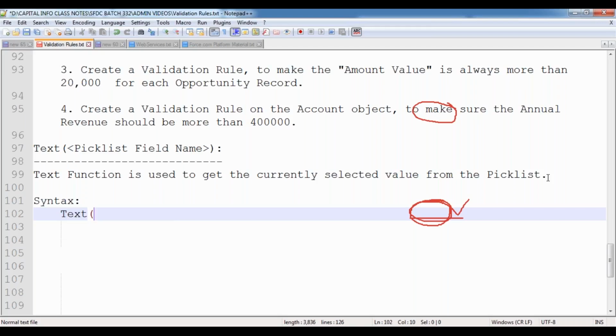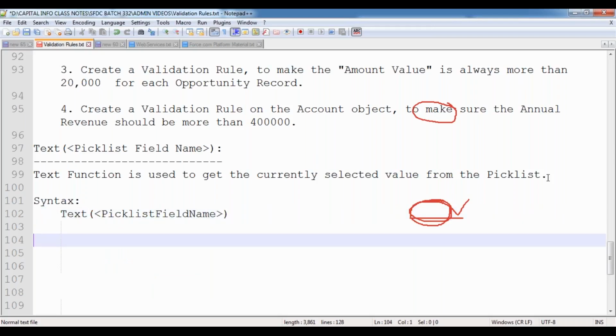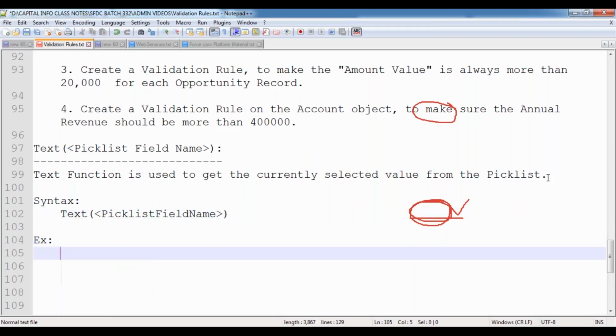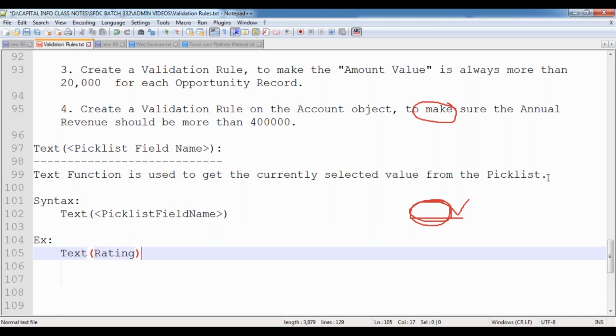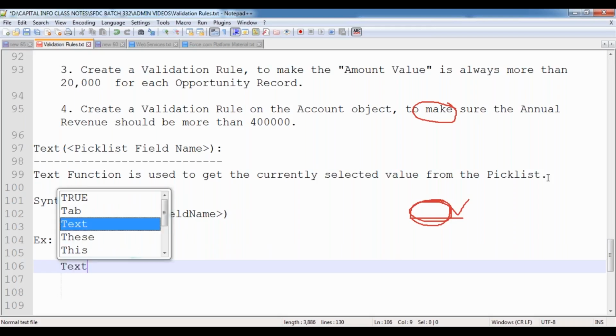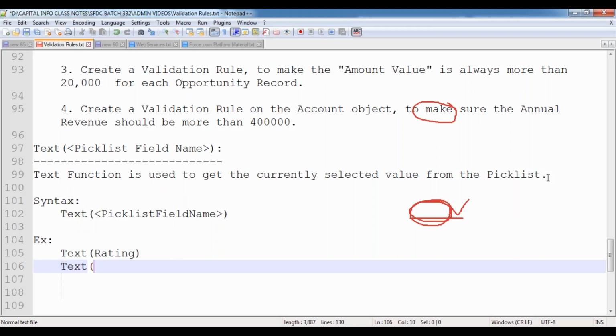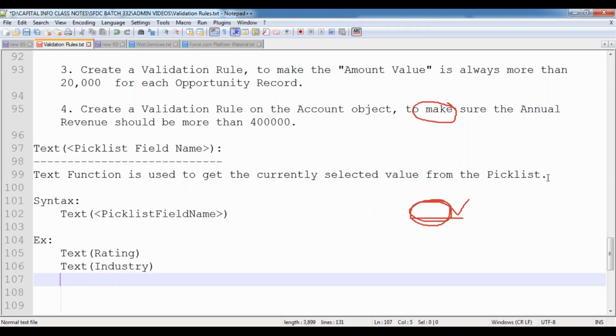Now we can specify that field name, like the pick list field name. Whatever the pick list field is, we have to specify the pick list field name. For example, text of rating, we have the rating field. Text of, we can specify that industry field. So what is the currently selected value available inside this industry field?